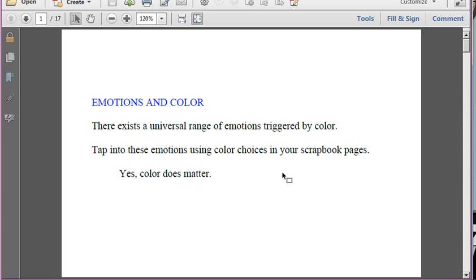Emotions and color. There exists a universal range of emotions triggered by color. So we trigger our emotions by color. You look at a color and you feel an emotion. So tap into these emotions using color choices in your scrapbook page. Yes, color does matter. I know if you're like me, I go to some of these places online.